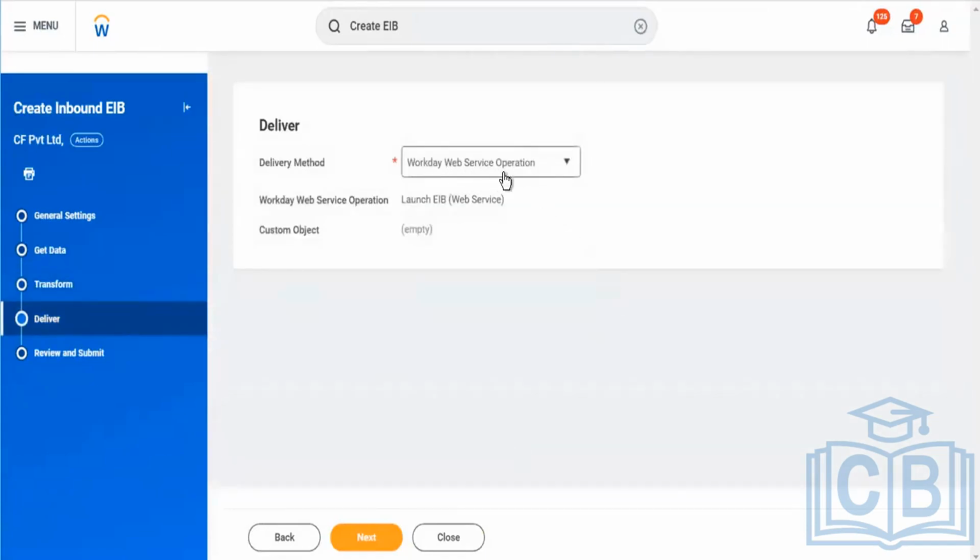You can find Workday Web Services and Operations. In that you will get Launch EIB web service. Tap on the next.